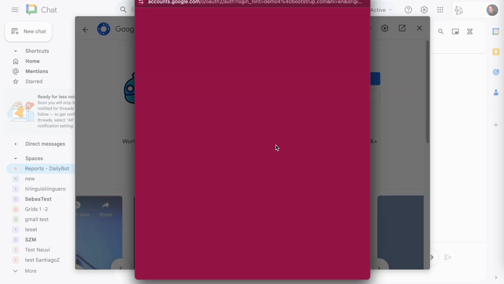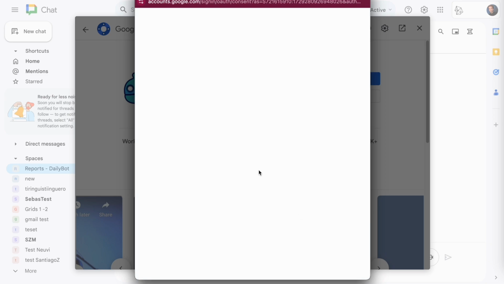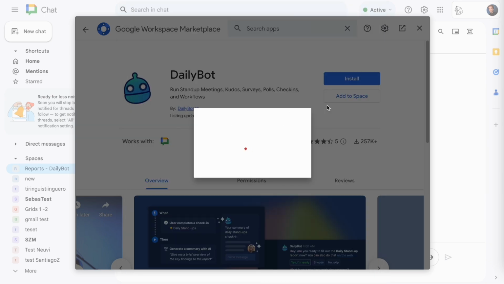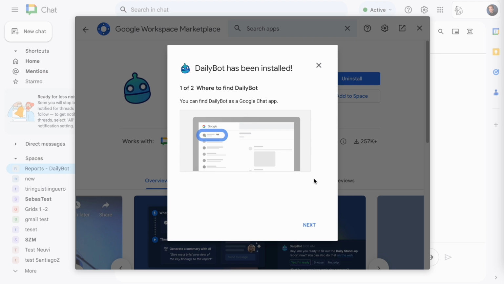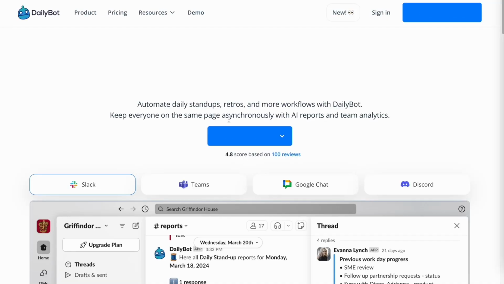We're going to click Continue here, and we're going to sign in to DailyBot with our Google account. We're going to wait for Google to authenticate us. Now that Google authenticated us, we're going to click Next, and we're going to click on Complete Additional Setup, which will send us to DailyBot's main page.